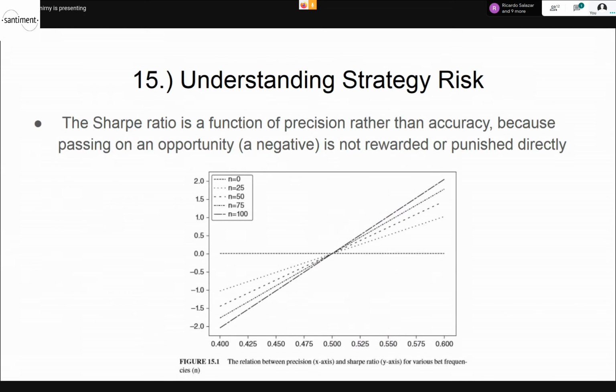All right, and last but not least, we have chapter 15, understanding strategic risk, which was very, very mathematical, and he's making a lot of assumptions here. But he had some interesting ideas. We were talking about that earlier.